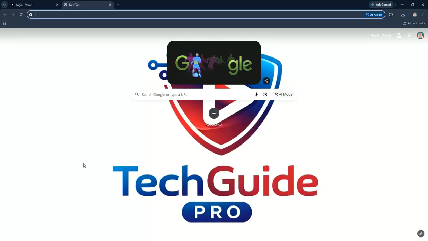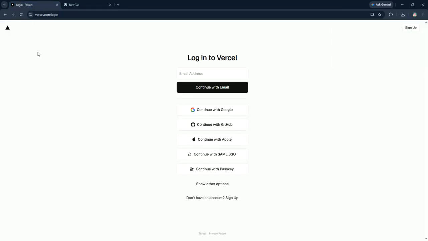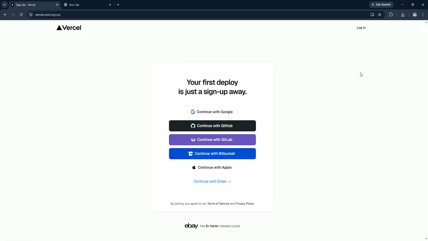First, go to the Vercel website by typing vercel.com into your browser's address bar. Once you're on the homepage, look for the Start Deploying button, usually located in the top right corner of the screen, and click on it. You'll be prompted to sign up using your preferred method.